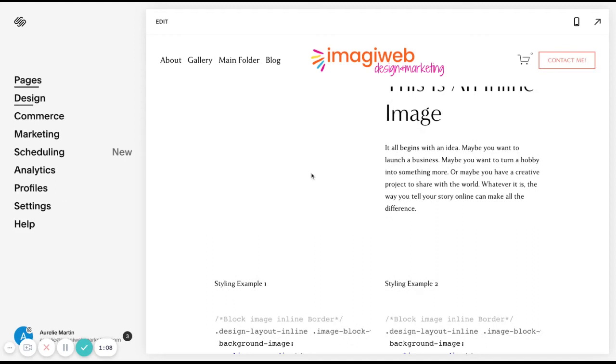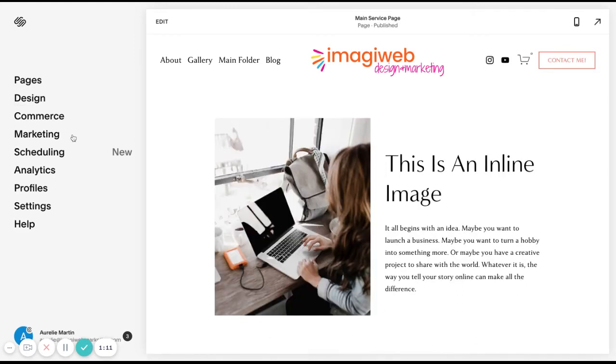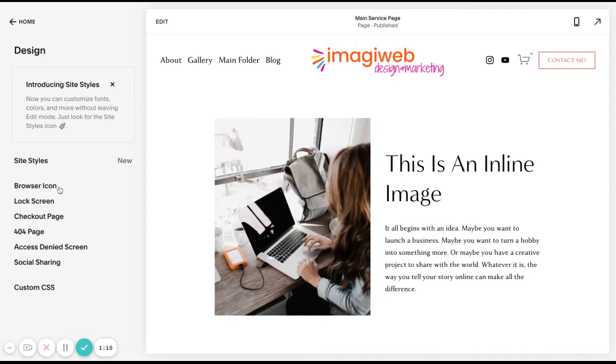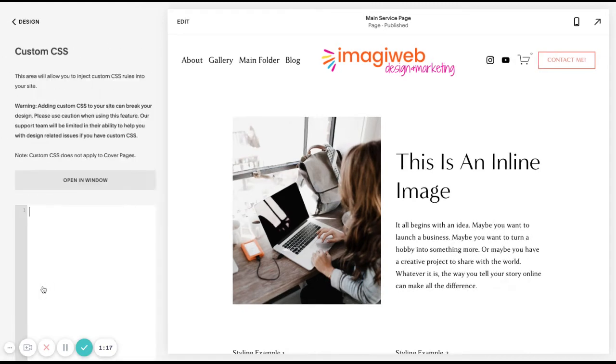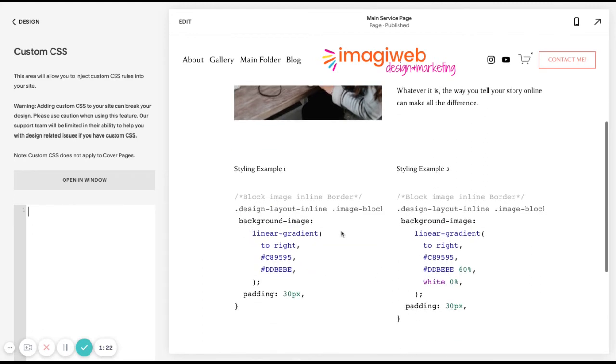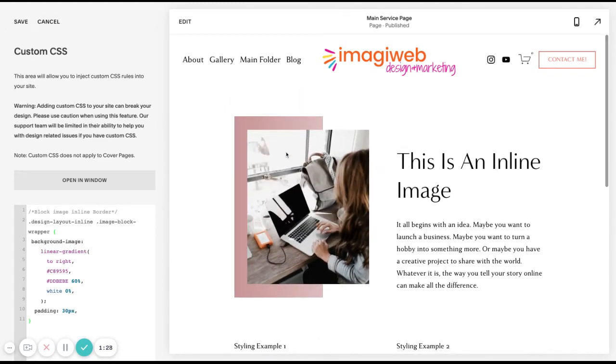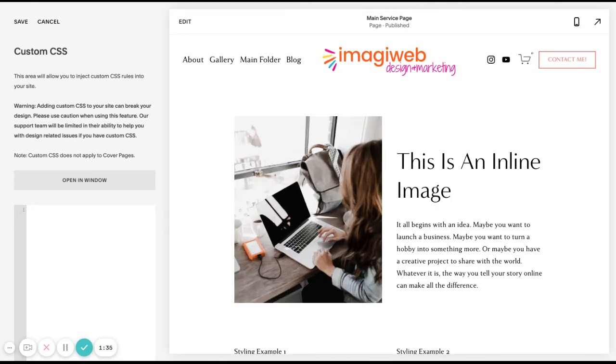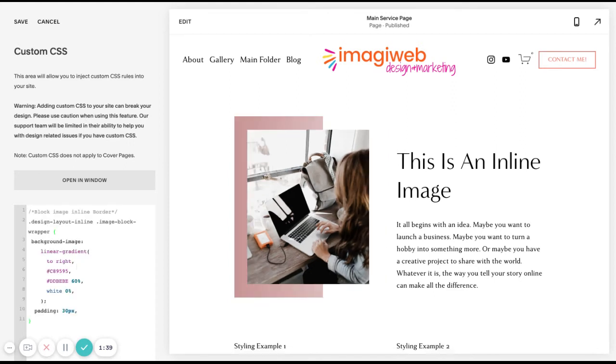Then in order to style this image, you will need to go in your CSS code. So click design, custom CSS, and here we're going to add a piece of code. So the one I was showing you right now is this one right here. Let me add it right here. There you go. As you can see, let me remove it real quick. This is the image before, and once I add the code, this is the styling.